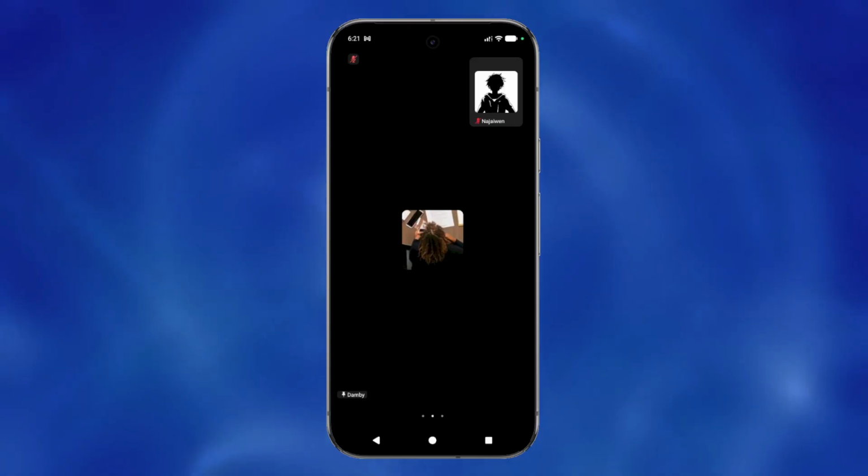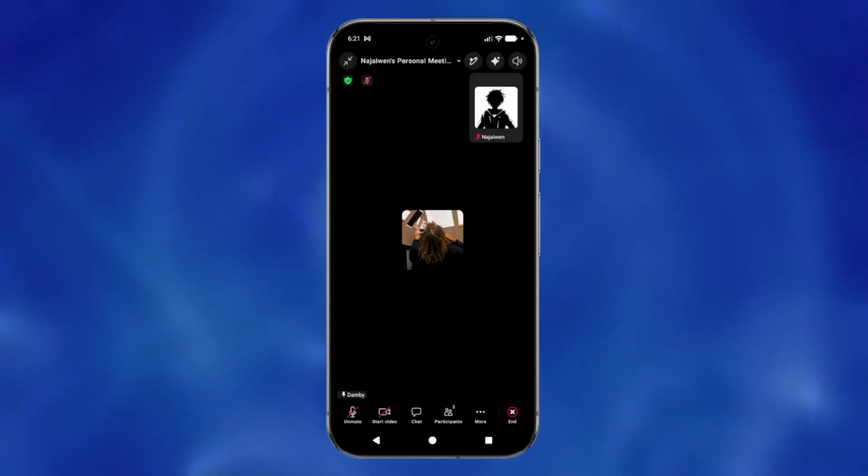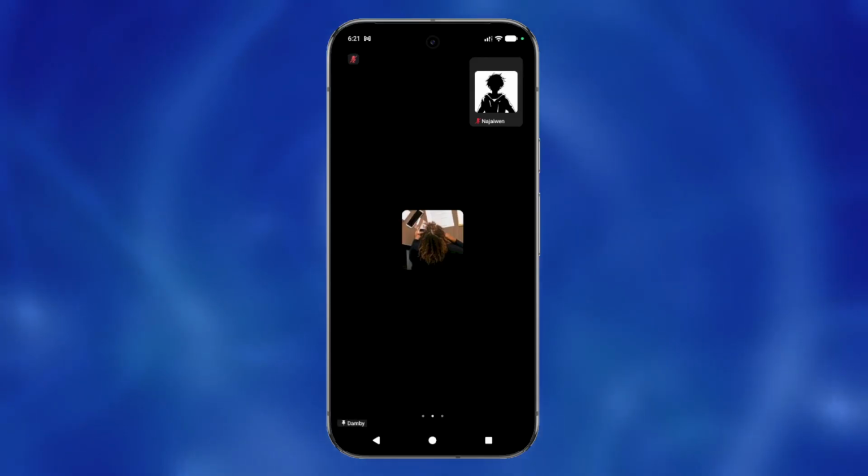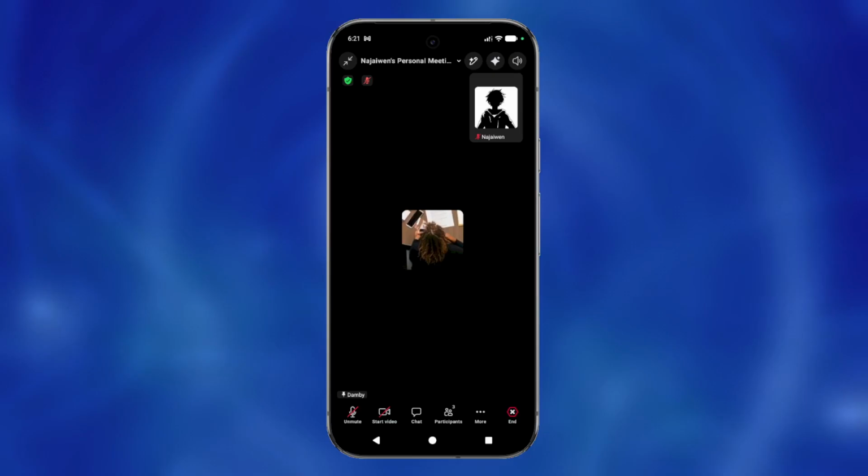This action will bring up the meeting controls at the bottom of your interface. These controls give you access to all the essential features you need during a call, including audio settings, video options, and participant management. Now look for and tap on the Participants button.